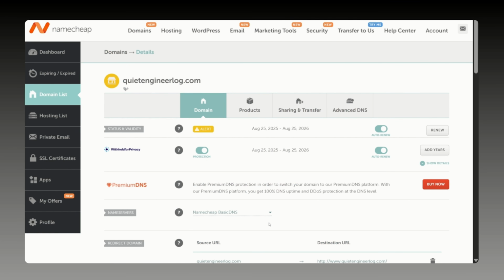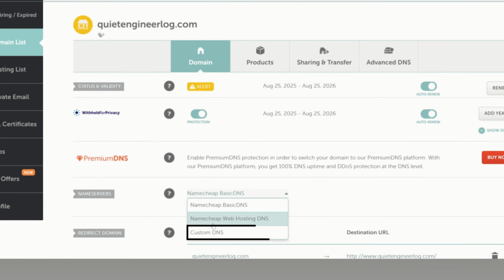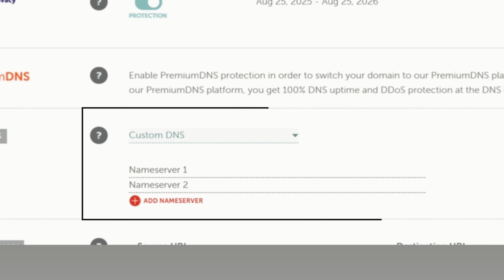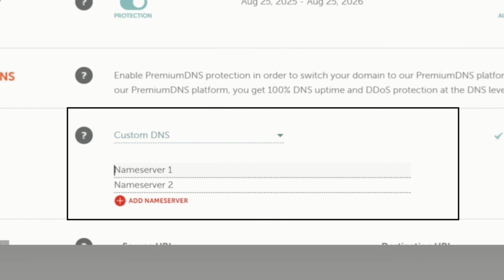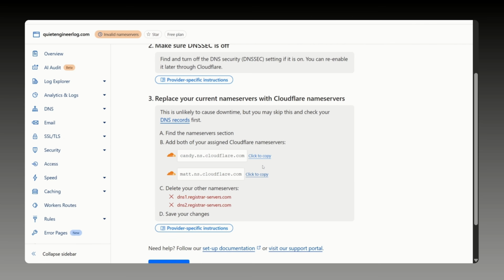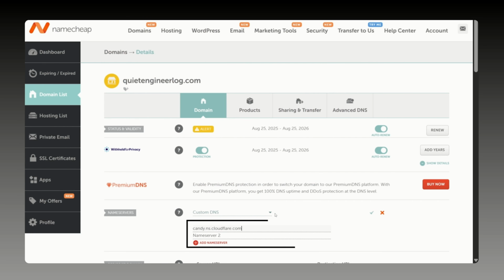We're going to go back to Namecheap, and then we're going to change this over from Namecheap Basic to Custom DNS. And it's going to ask us to enter our name server. So the first one, we're going to just paste it in, and then we're going to go back to Cloudflare. We're going to copy the second one here, and we're just going to go ahead and paste that in as well. And then we're going to click on this little check sign right here.